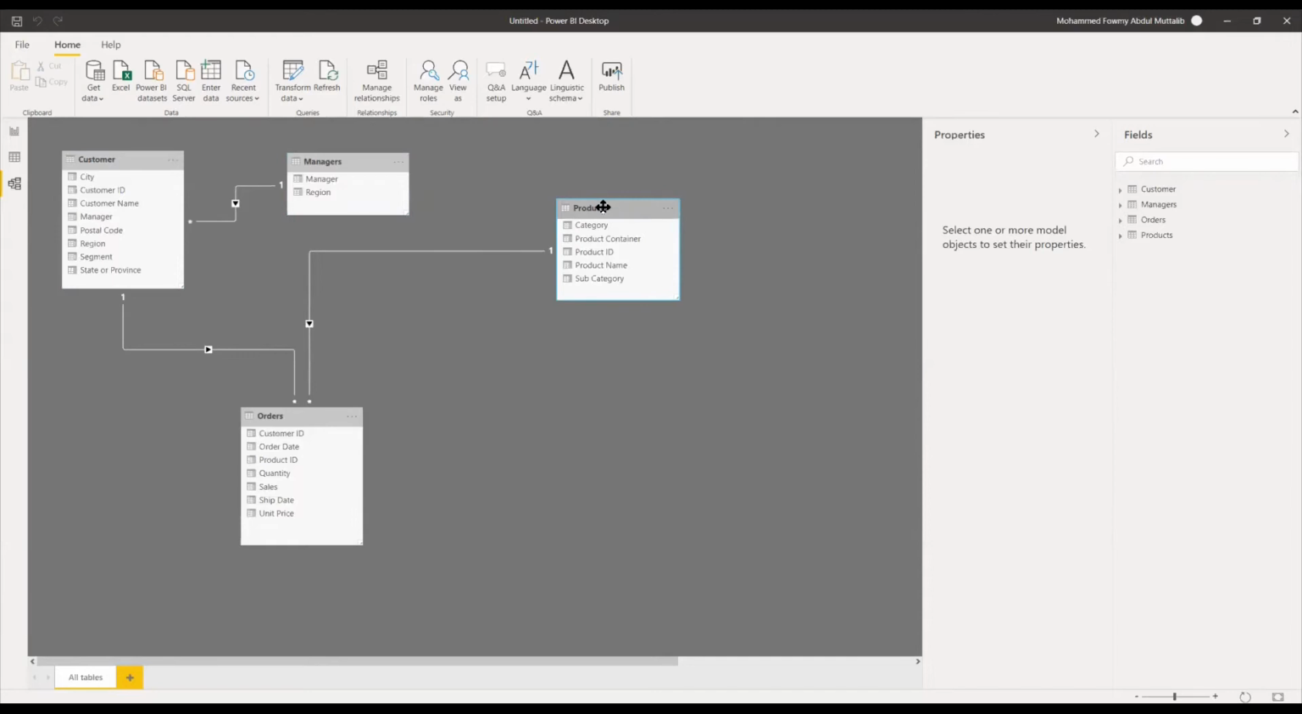I have the products, I have the customers, then I have the orders. The products are connected here, and customers are connected to the orders. If you notice, what we did was bring the manager's name into customers. So we don't want the managers table, because we already have the manager's name in the customers table. So we can stop this from loading.